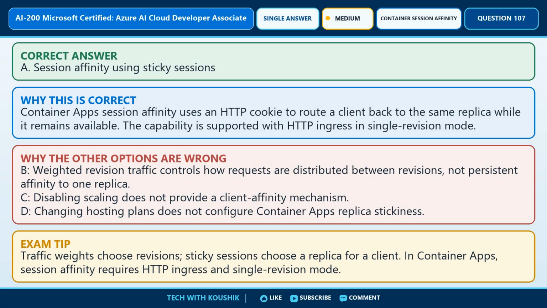The best answer is option A. Session affinity using sticky sessions. The key clue points here because Container App Session Affinity uses an HTTP cookie to route a client back to the same replica while it remains available. The capability is supported with HTTP ingress in single revision mode.